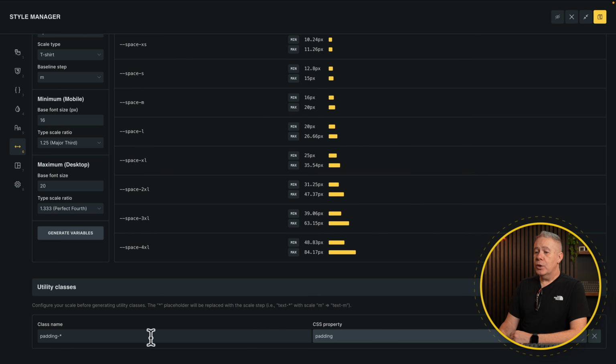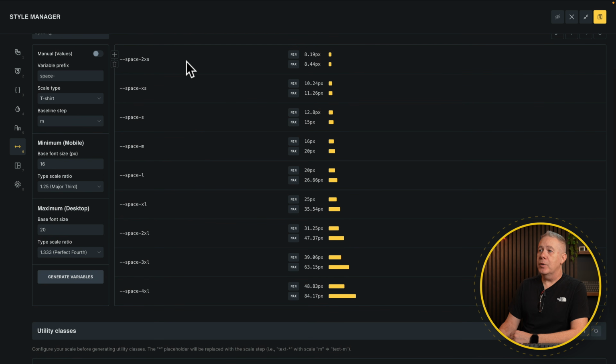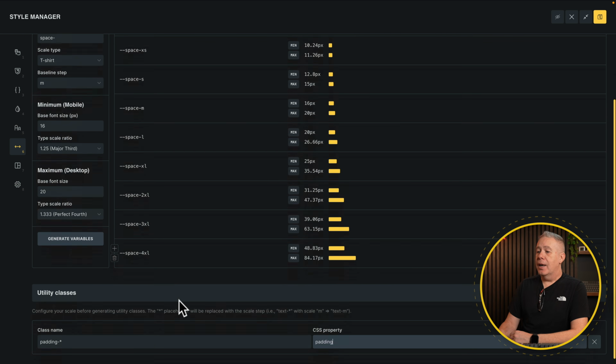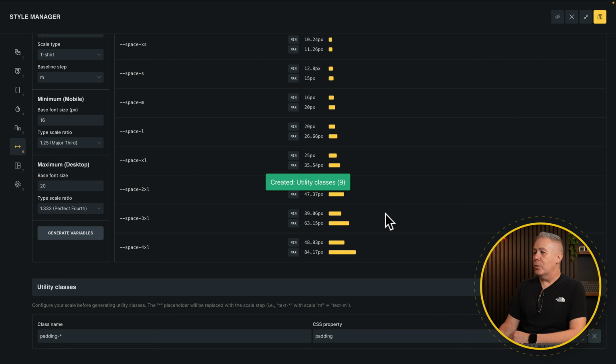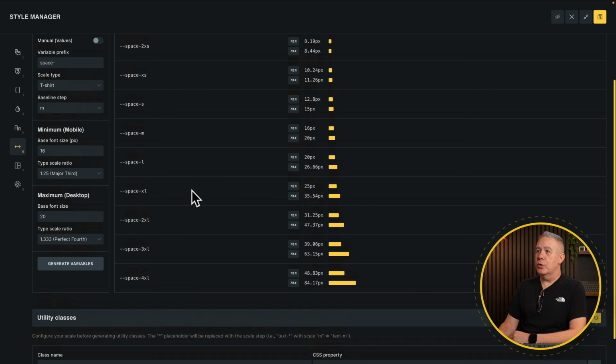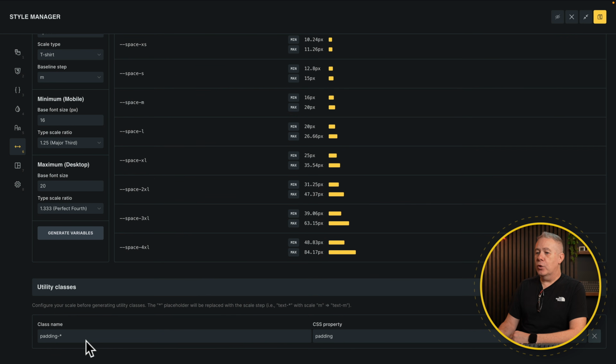So what does this padding-wildcard do? The little wildcard looks at the spacing we've got above from 2XS to 4XL, and it will basically do padding-2XS, padding-2XL, and so on and so forth. You'll see once we create this. Let's generate those utility classes, and we've got 9 classes created, 9 being exactly what we have here with our normal variables. So now we've got these new classes.